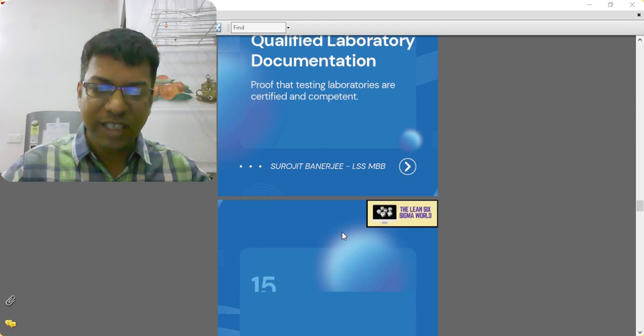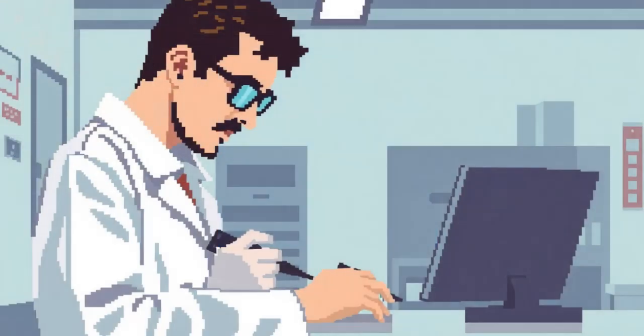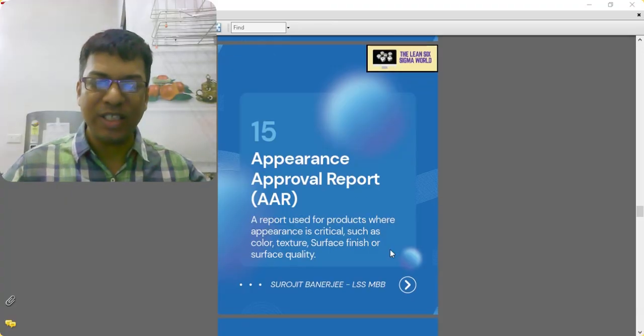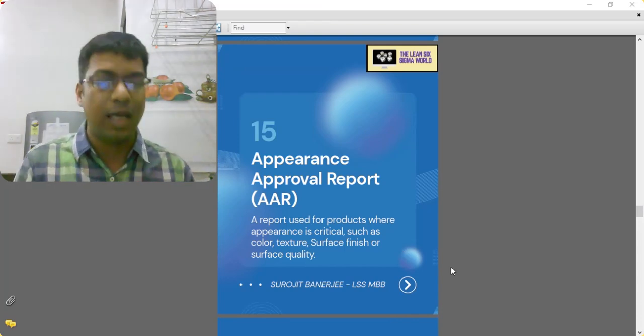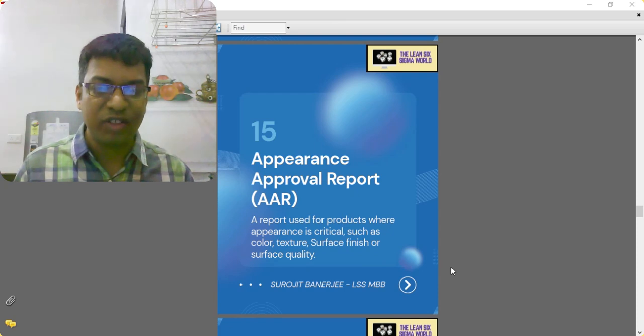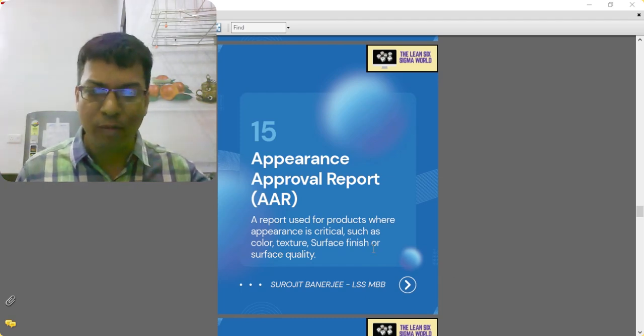Now the next one is basically the appearance approval report, AAR. This report is basically used for the products where the appearance is critical, like color, texture, surface finish, or surface quality. So for all these reasons, this appearance approval report also has to be submitted to take the approval from the customers.